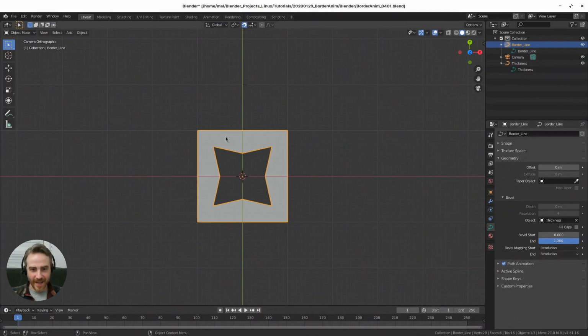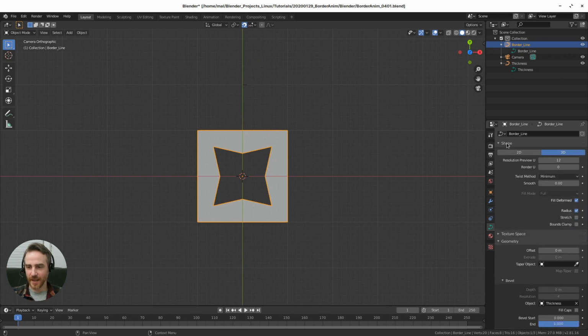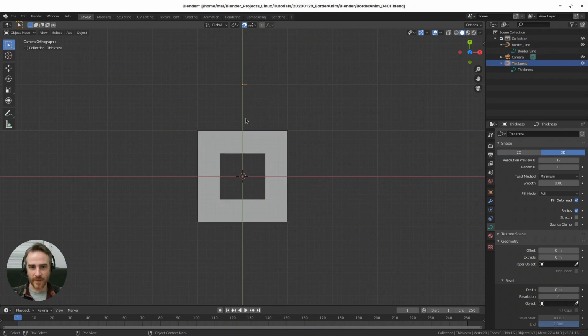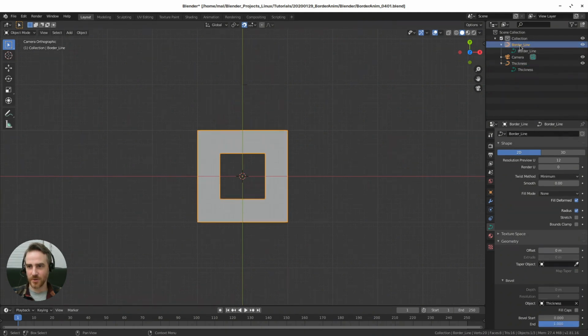Well, not exactly. I actually don't know what the reason is for this little square, but I do know how to fix it. So come up over here to our shape, and from 3D select 2D instead. Now, if nothing happens, that means maybe you have this curve still selected. So be mindful of which one you have selected here. If you click 2D and nothing happens, maybe you still have your thickness selected. You can see that by this orange text here. So just make sure you have your border line selected when you do these.